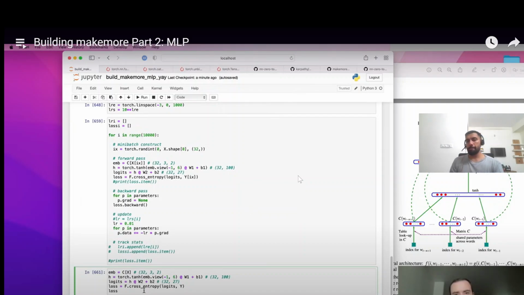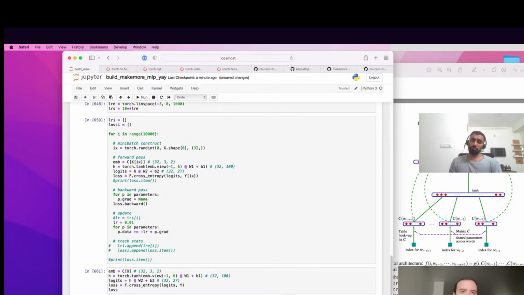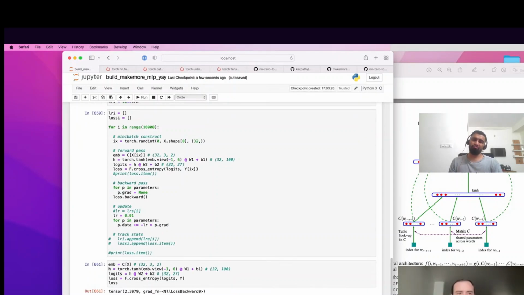We have the training split, the dev split or the validation split, and the test split. And typically this would be, say, 80% of your data set, this could be 10%, and this 10% roughly. So you have these three splits of the data.